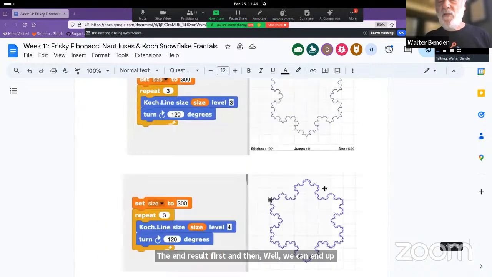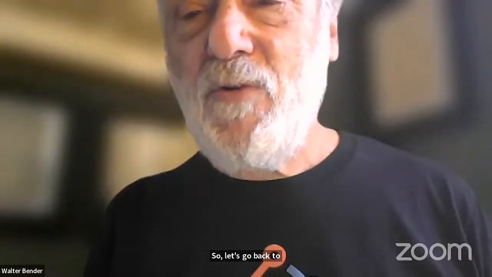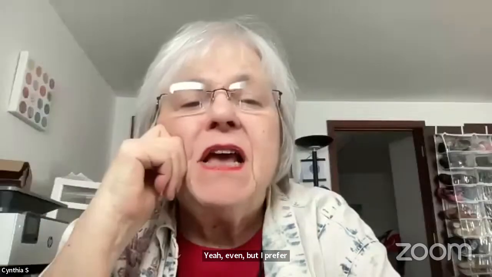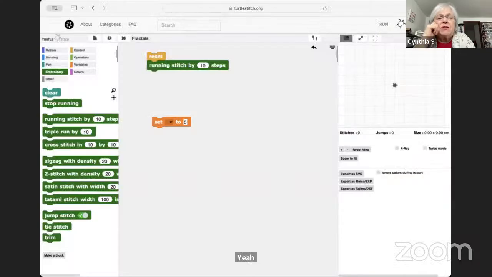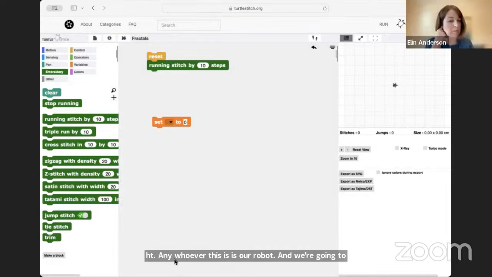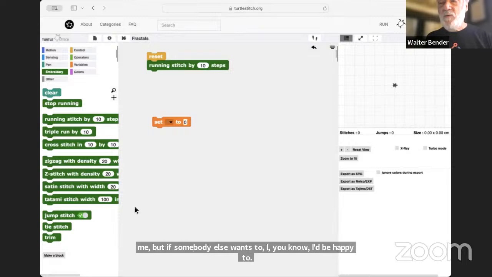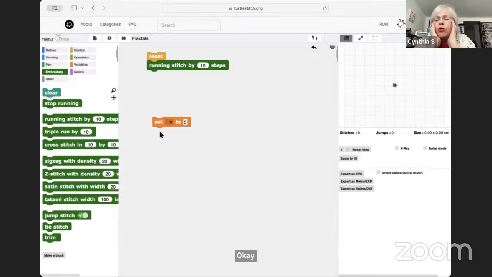So let's go back to having Finn share her screen. Elin. Yeah, Elin. Oh, the dog, the dog. Is she willing to be, or do you want another robot? Well. Okay, all right. Whoever's this is our robot. It's me, but if somebody else wants to, I'd be happy to. I think we have so little time. You're probably so good at it. I just thought maybe you were worn out.